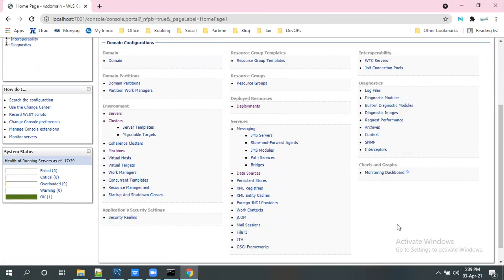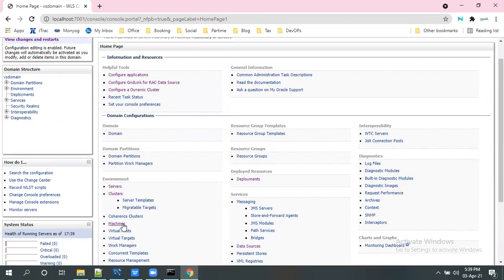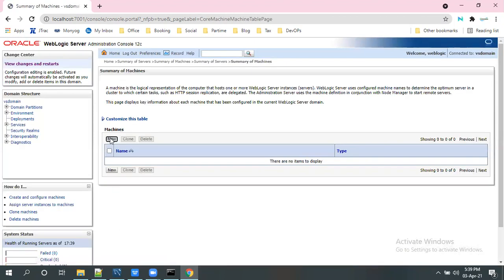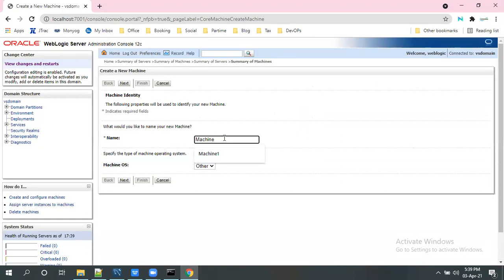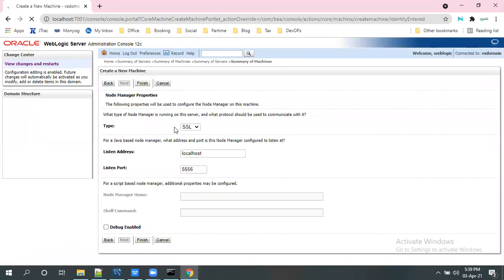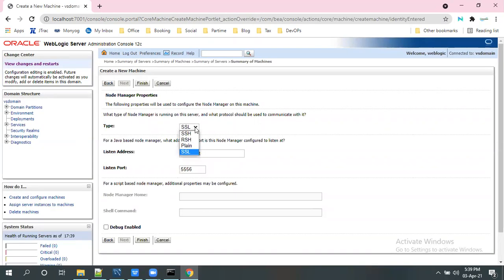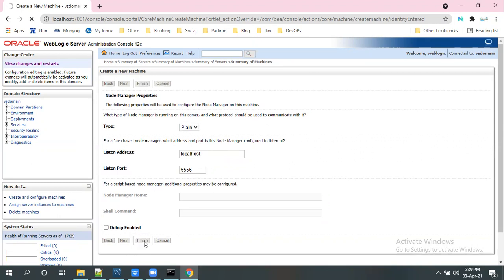So we're ready to go. In order to create the node manager, first go to the machines. First we need to create one machine. Click on New, and here you can give the machine name. The others you can leave as default. Click on Next, and see here, type of SSL, the secure listener port, you can give plain. Node manager listener port is 5556. This is the default one, and the listen address is localhost. Click on Finish. That's it.